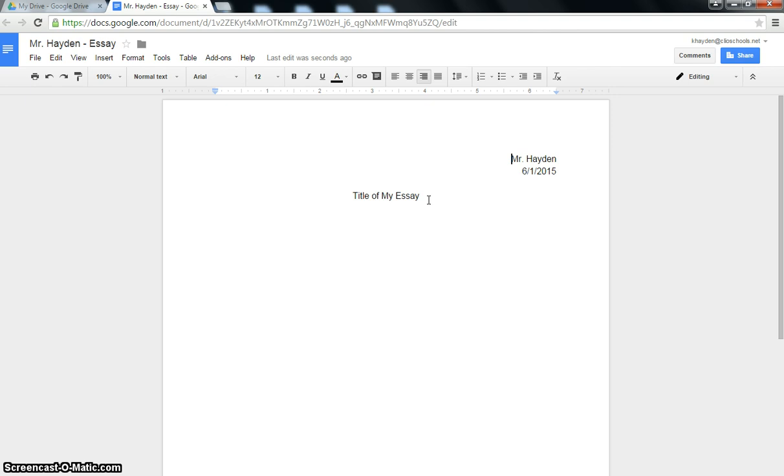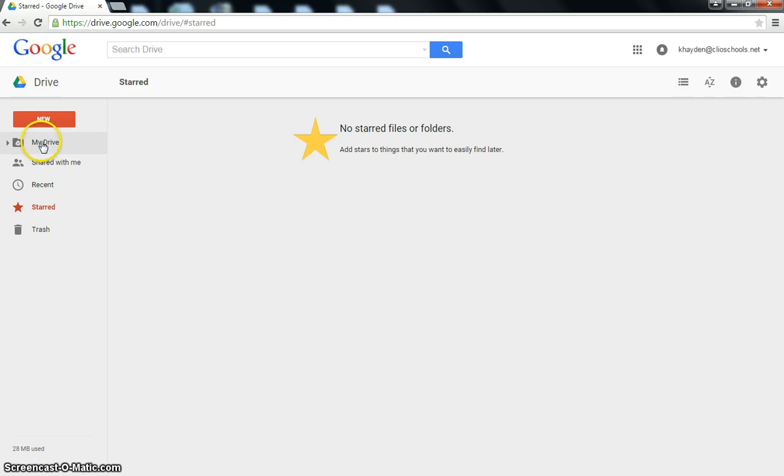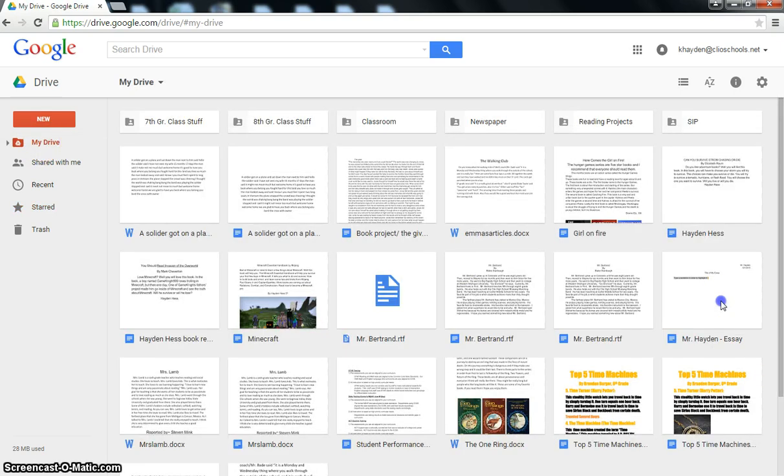So if you work on this at home, it will save automatically. You can get back into it. But you've got to make sure you obviously know where it is. And if you're going to use folders, if you've got a lot of stuff, make sure you know what folder you put it in so that you can get there. So that's pretty much it. You could even star that so you always know how to get to it.